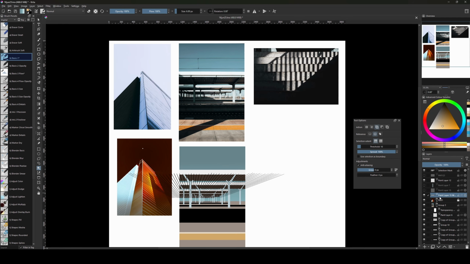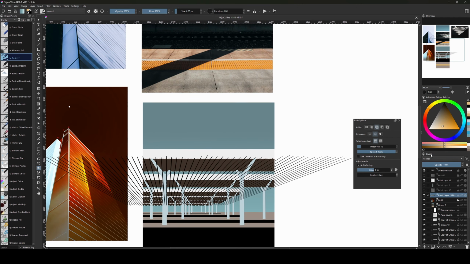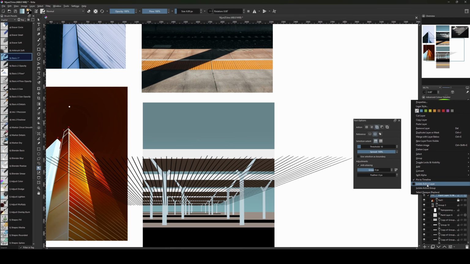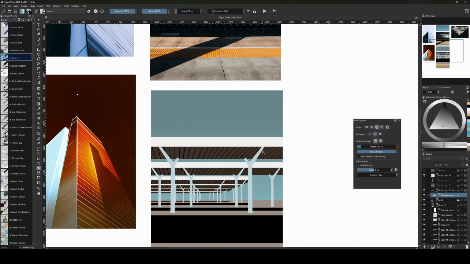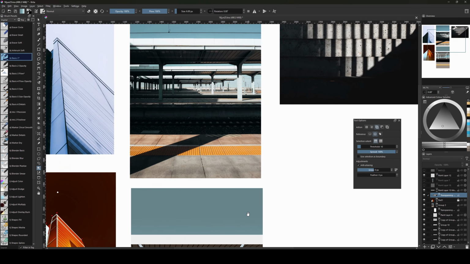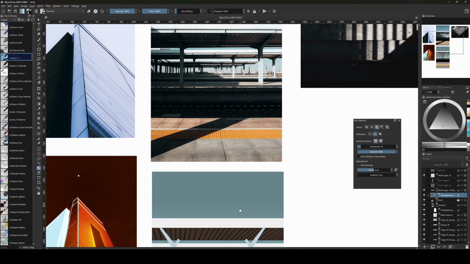So let's enable the layer of the lines again, like this. And you can right click on each and go to edge and edge transparency mask. So like this, we made already our roof texture. And now we are going to make the lights and shadows.